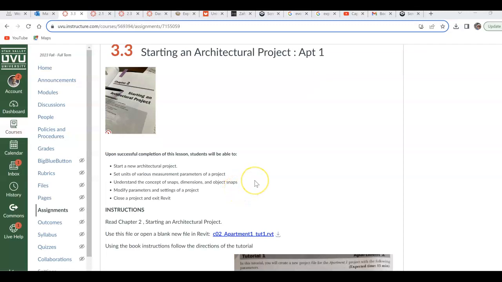Let's look at our successful completion objectives. We want to start the new architectural project. We want to set various measurement parameters of a project and understand the concept of snap dimensions and object snaps. Modify the parameters and settings on a project. And then finally we want to close the project. We'll add save and then we'll exit Revit.